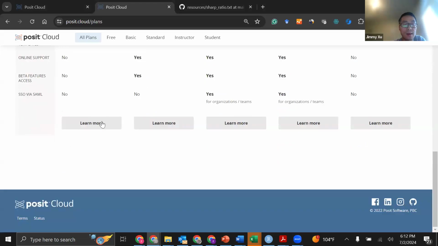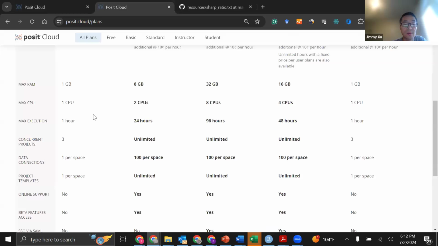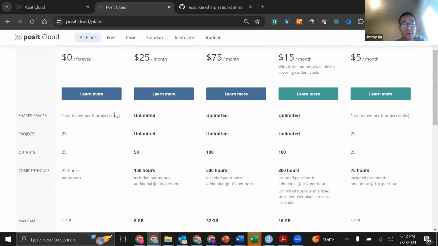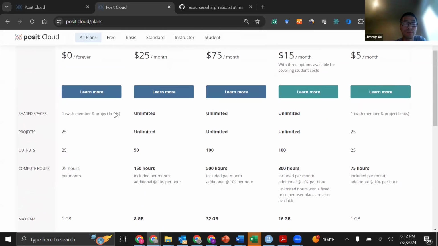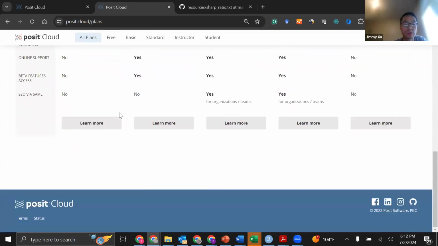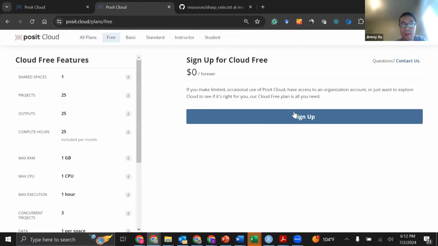Okay, so if you're a first-time user, please sign up so you can have a free plan. As long as you use it for less than, let's say, 25 hours per month, you should be able to use it for free forever. Okay, so you can click learn more and then sign up here. Usually you just use a Gmail account. I usually don't use my work email. I use my Google account, my personal Gmail account.